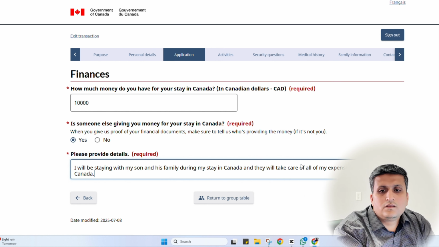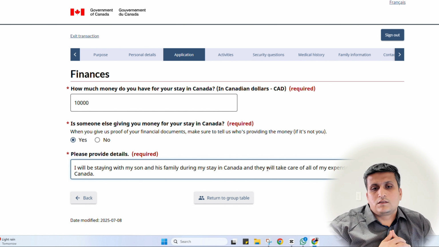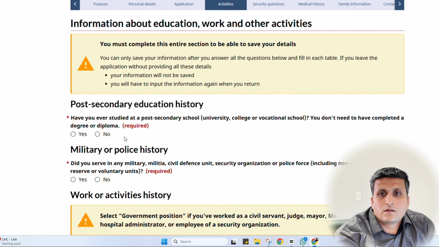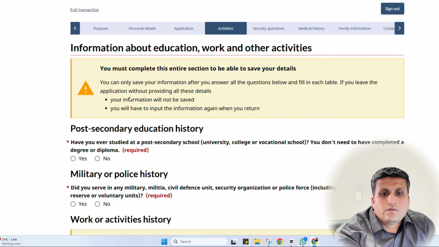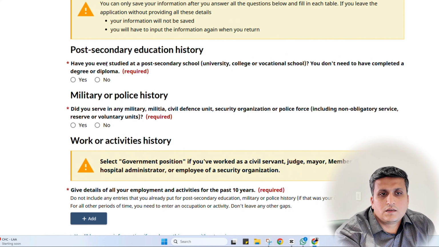If you want to refine this, yeah, you can use ChatGPT to get some fancy statement, but you just need to communicate that you, like as a parent, when I'm applying, I will be financially dependent on my son or daughter, whoever I'm visiting, and they will take care of my expenses while I'm there. Then we'll hit save and continue. Then your education and work history. So we'll just put some random details here.